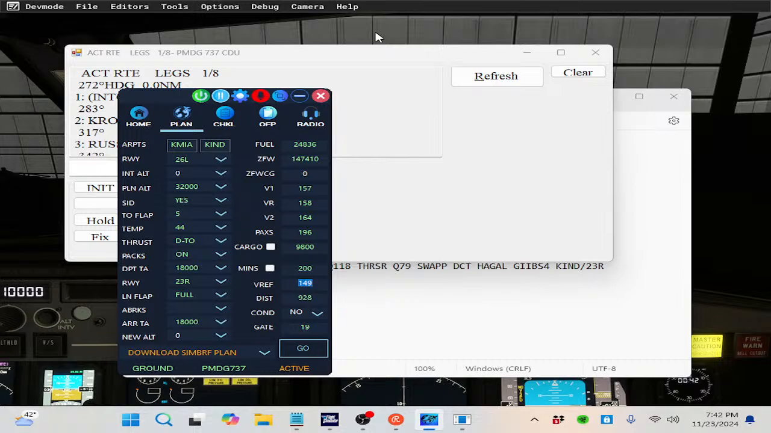VREF edit multi-line selected 149. Distance edit multi-line selected 928. Pay edit multi-line selected 19. Gate 19, Go button. And there's a go button.